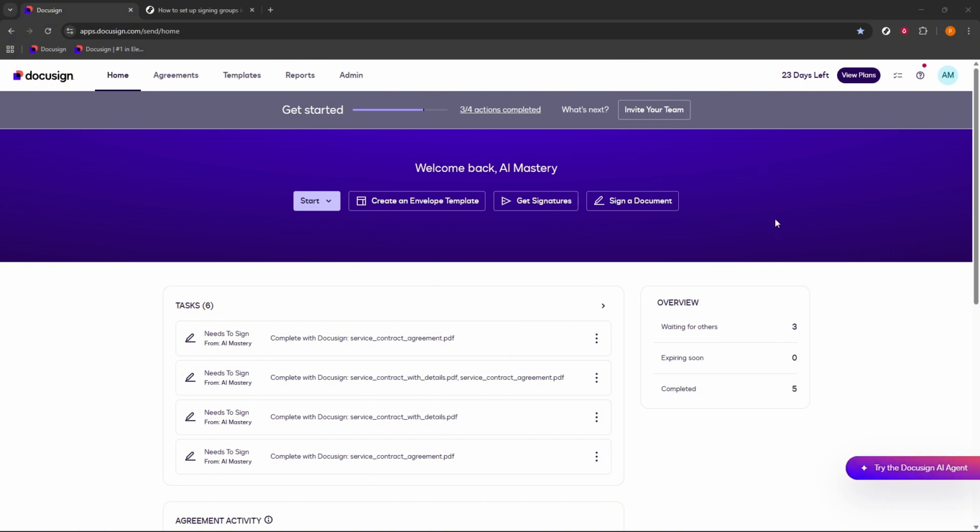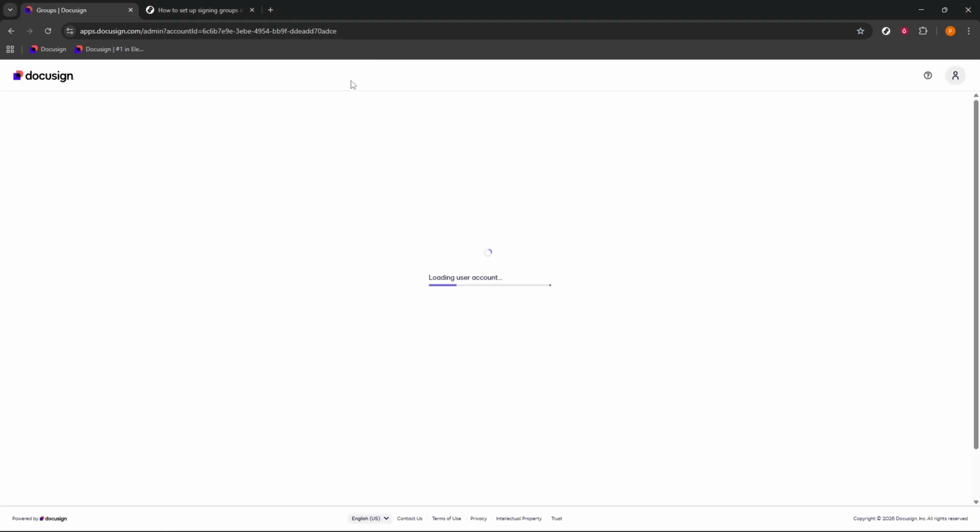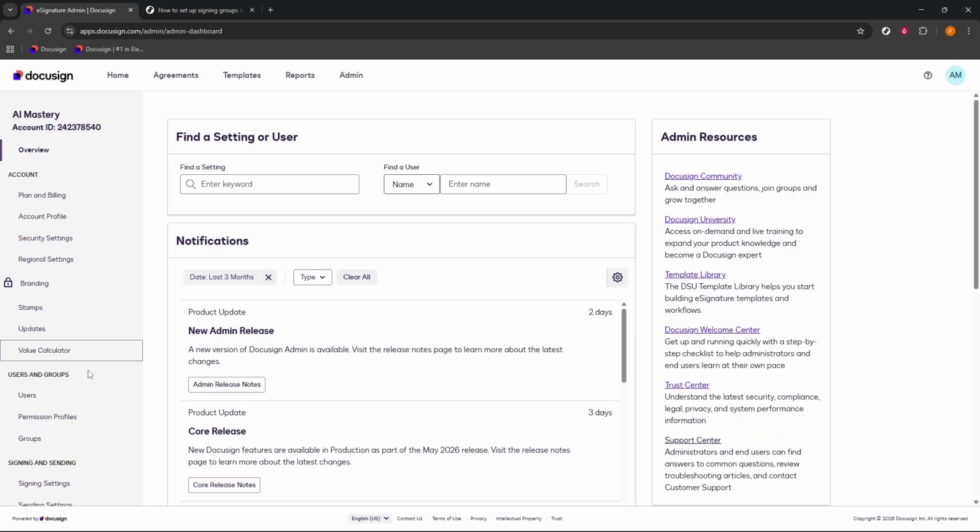First, sign in to DocuSign with an account that has administrator privileges. From the top navigation, open the admin area. This is where you manage users, permissions, and in our case, signing groups. In the admin console, find users and groups and select signing groups. Click Add Signing Group to create a new one.